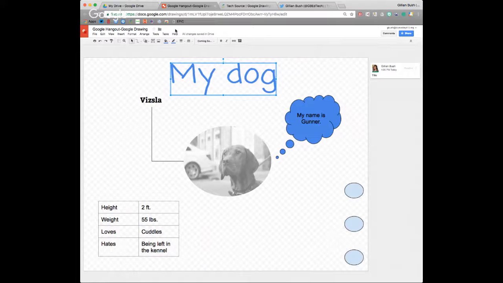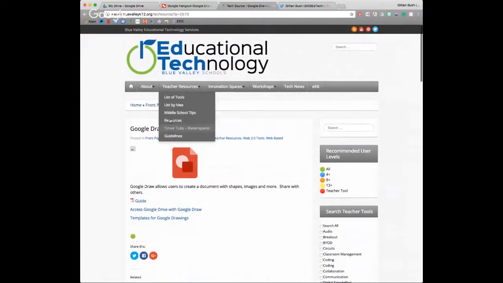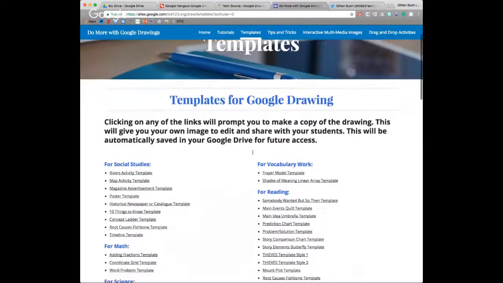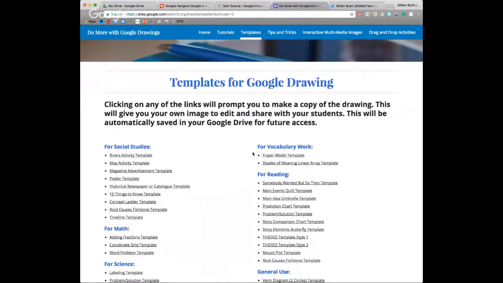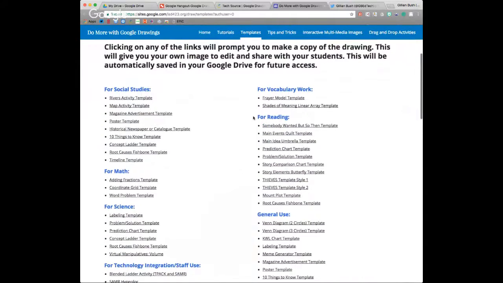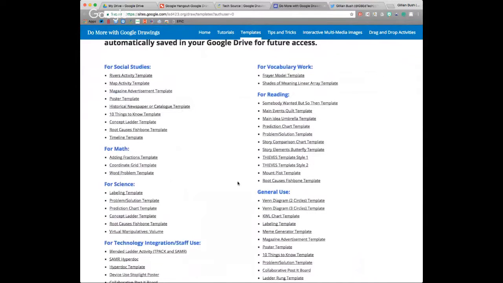So this is just some of the basic features that you can see, but let's take a look at some awesome templates that are created. Again, on our website, when you search under Google Drawings, we have the templates for Google Drawings. And there are some awesome created templates already out there so that you don't even have to start from scratch. So just to take a look at a few of these, they're categorized for you, which is nice, but I see a lot of Google Drawings used for graphic organizers.